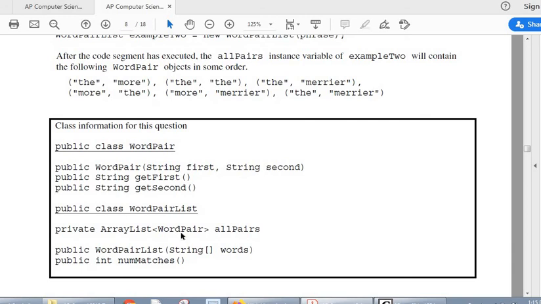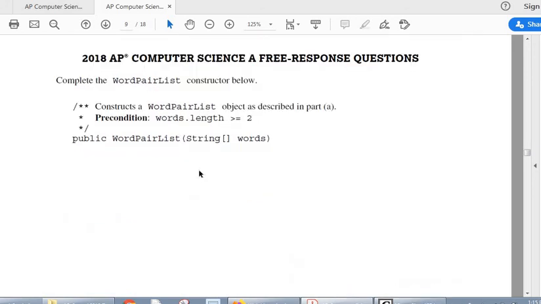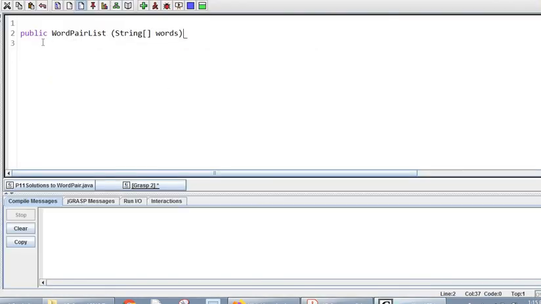They're giving us all this information here, what we already looked at on the previous page, and then they say, all right, write the constructor for the WordPairList. So I've got a blank document here, public WordPairList, and the constructor receives a one-dimensional array. We're going to put some curly brackets there. And the first thing we have to do is instantiate the ArrayList called allPairs.